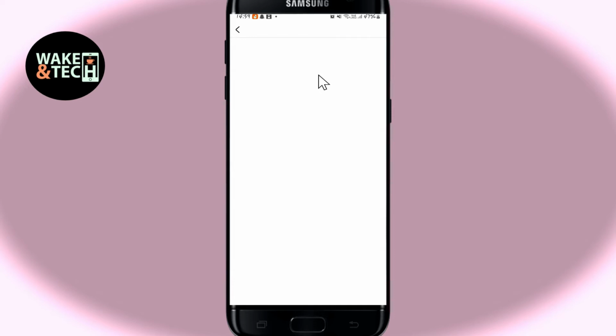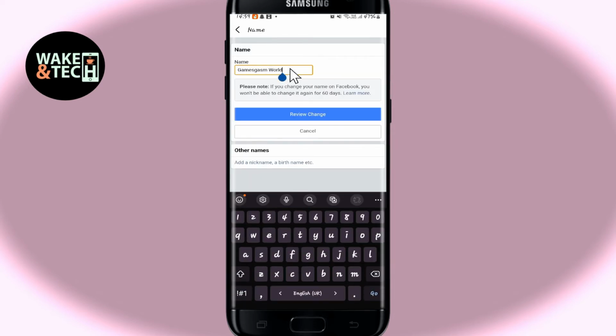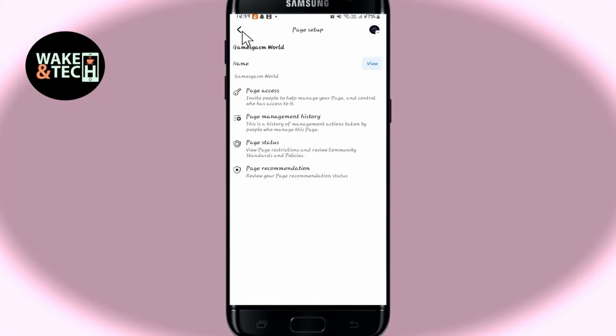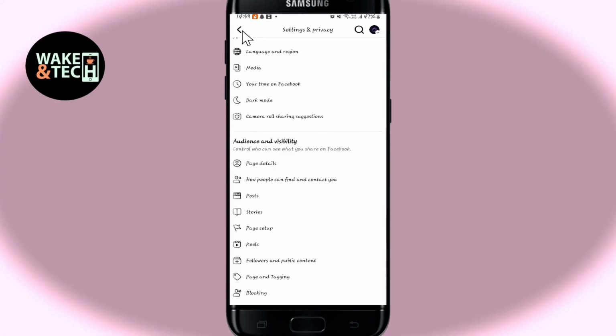After tapping on this, you will be allowed to change your page name. Just type in your desired page name and then tap on the Review Change button. And if this name is available, then this name will now be set as your new name of your page. If you wish to change this once again, you will however need to wait for another 60 days.